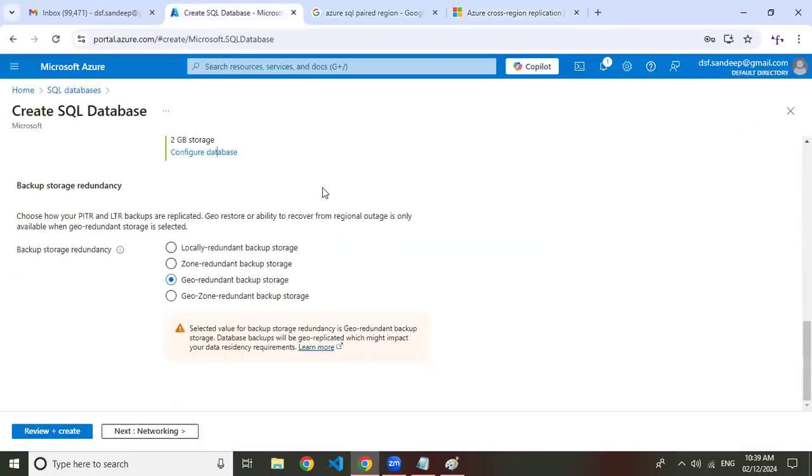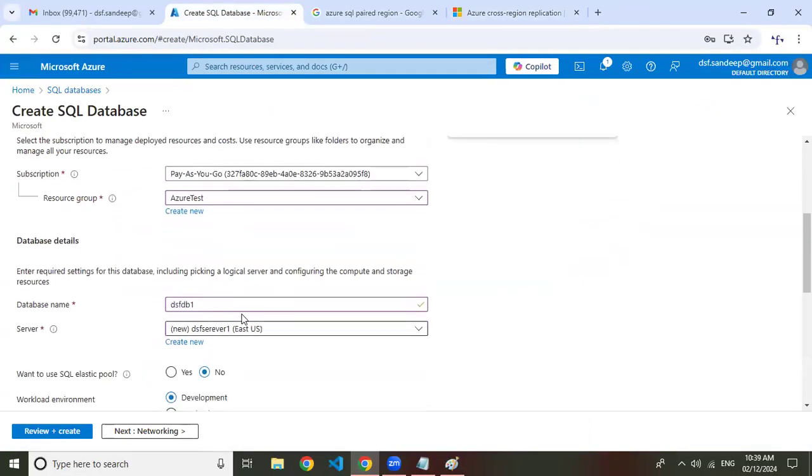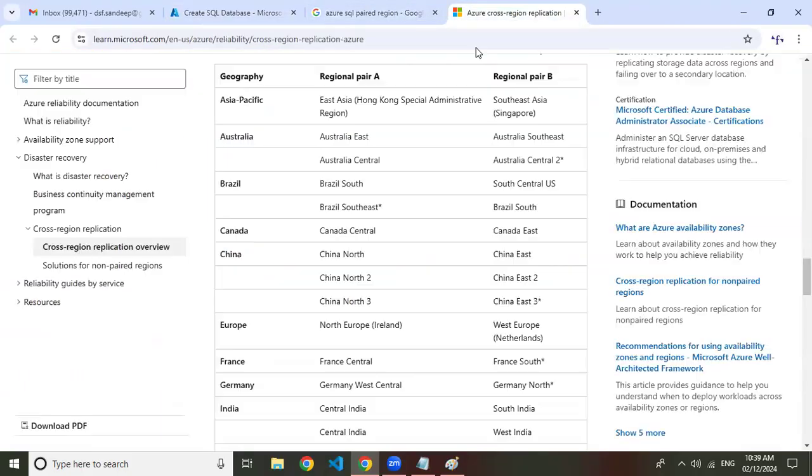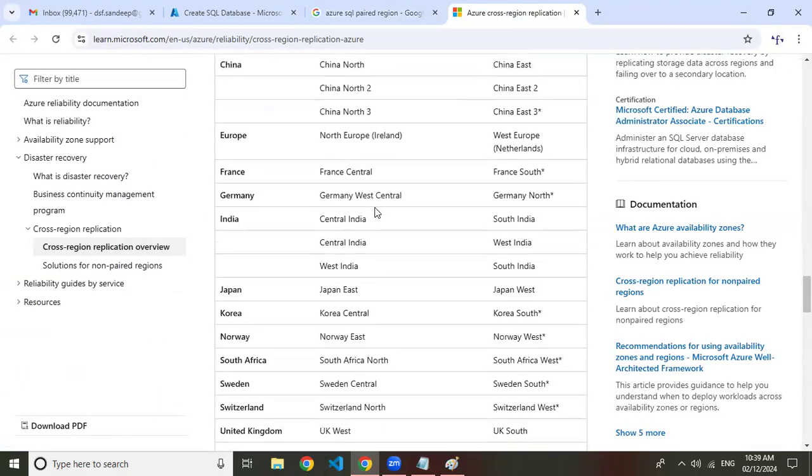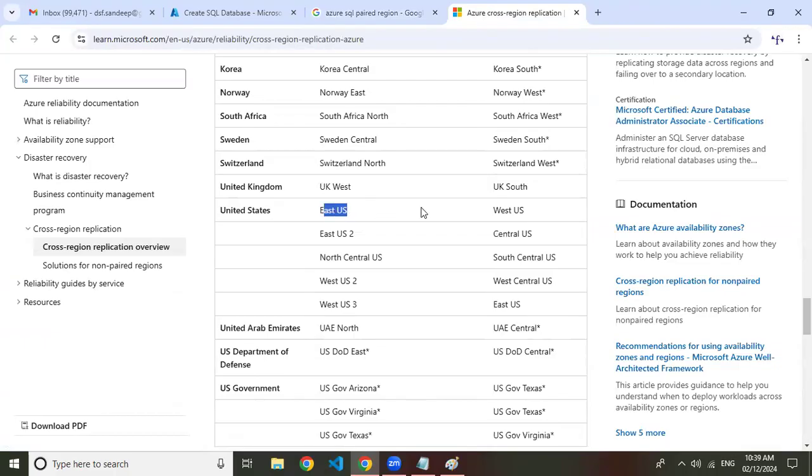For example, we are creating all these things in the East US, right? And what is the paired region? You can see here for the US. East US, what is the paired region here? West US. For example, if I created these services in the West US, the backup data is going to be stored in the Central US. Got it?